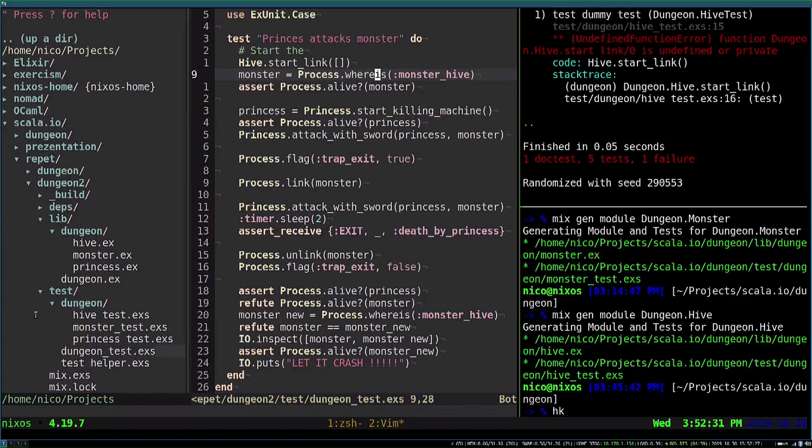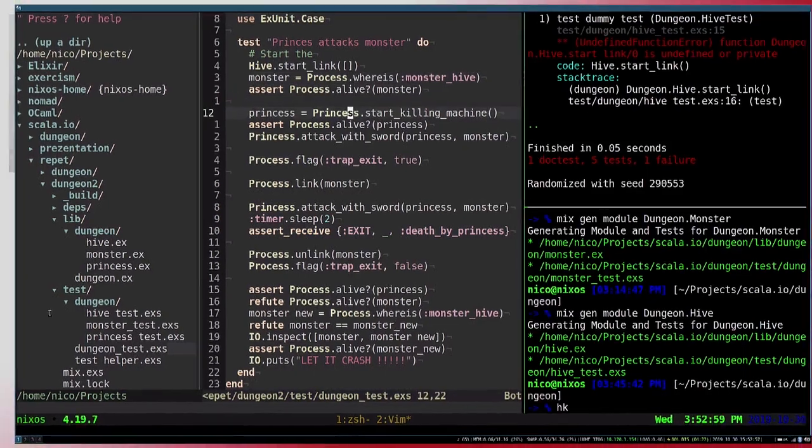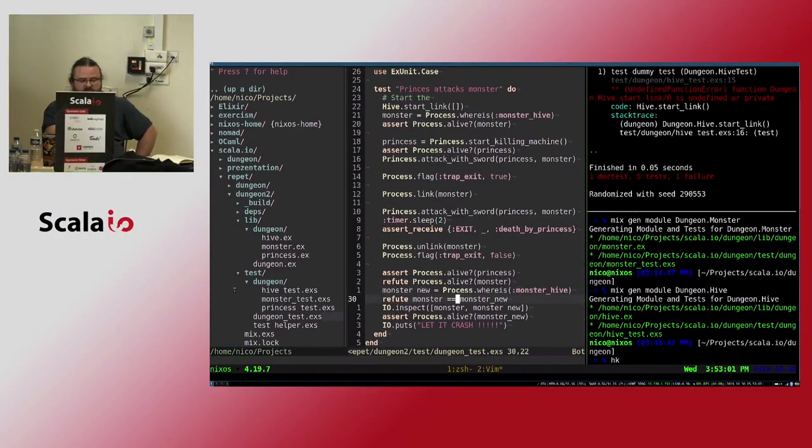To get the monster from its name, I did the same with the monster to have a name and not only the PID. I can go inside the supervisor to get the PID from the supervised thing, but it's complicated, so it's easier to name the process and get the process with its name. And to get the PID from the process, it's the function where is, it gives me the process, and I can start killing it again and again, and it will come back.